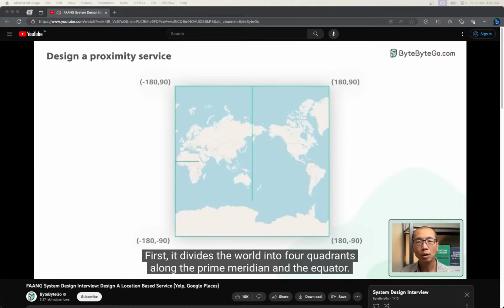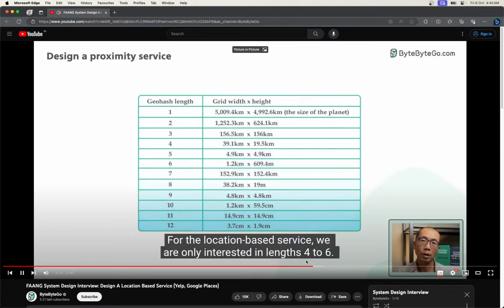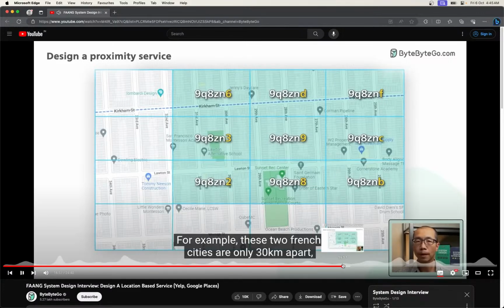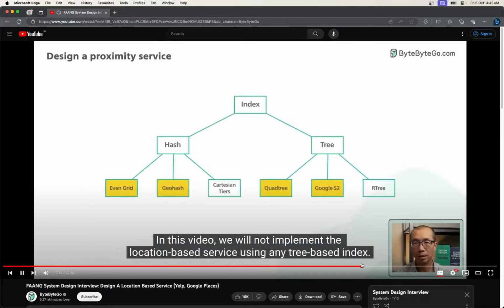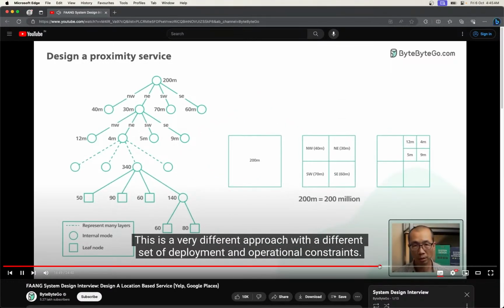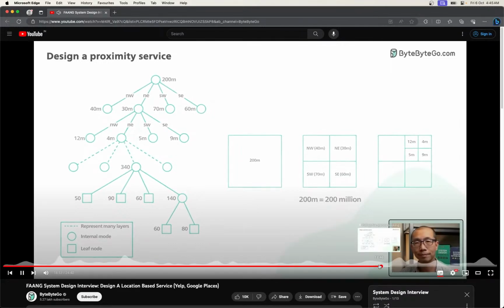First, it divides the world into 4 quadrants along the prime meridian and the equator. For the location-based service, we're only interested in halves of the world, for example, in the current grid. But it is good to have a different set of deployment and operational constraints. For our design, we will focus on using GeoHash instead.